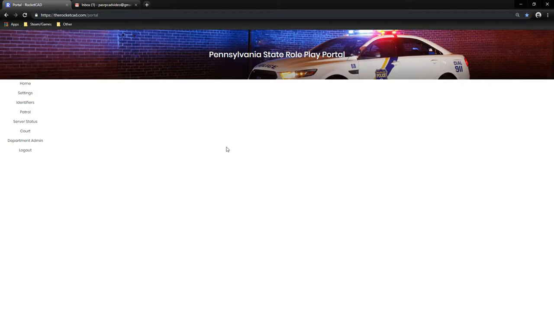Once you've clicked Join Community, you'll come to the Pennsylvania State Roleplay Portal. Here it will give you all your stats. It will give you a link to the Discord for the Rocket CAD, the change log for the Rocket CAD, and so on. These aren't customized links, and they won't take you to our Discord on our server. You'll have to go to our website for that. So this is the homepage, there isn't much there.